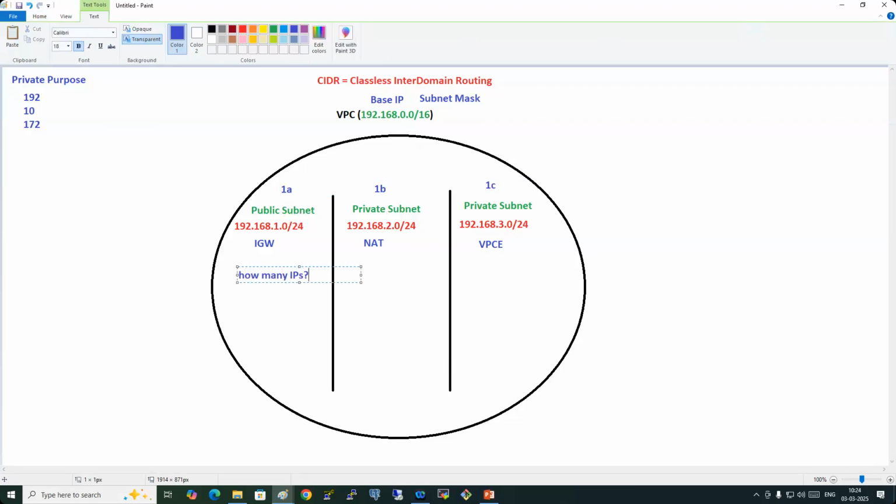How many seats are there in this room? Let's say 50. 50 IP addresses in this room, 50 seats that can be accommodated, meaning indirectly 50 students will sit here. Here also, the subnet mask will decide how many IP addresses you get inside the subnets, and how many EC2 instances can be launched inside it.